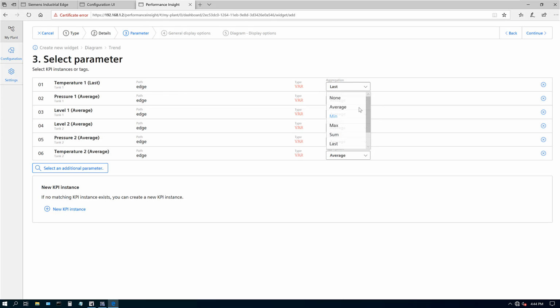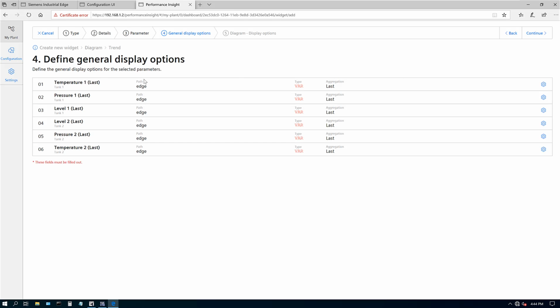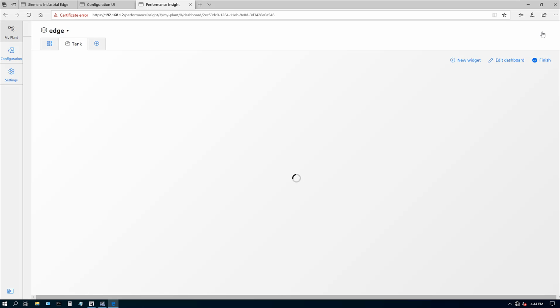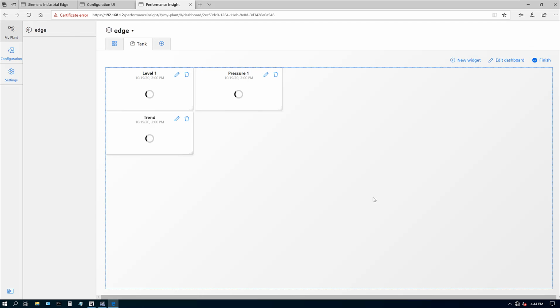I like the last values. So I'm going to change all of them to last. So it's the actual values and not the average values. So let's go ahead and change all of them to last. So they're all last. Let's go ahead and look at next. So we have nothing much here. Hit next and finish. So now it's going to create a nice trend screen.